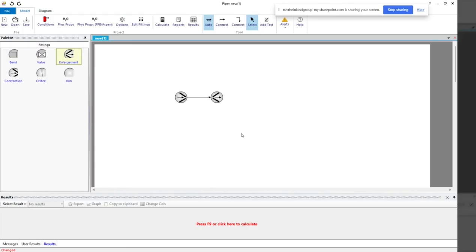So again, in true Blue Peter style, which is definitely one for the kids, I think. Here is our model, pre-built to here. So we've got a contraction and then an enlargement. That's how we're going to model this particular device.